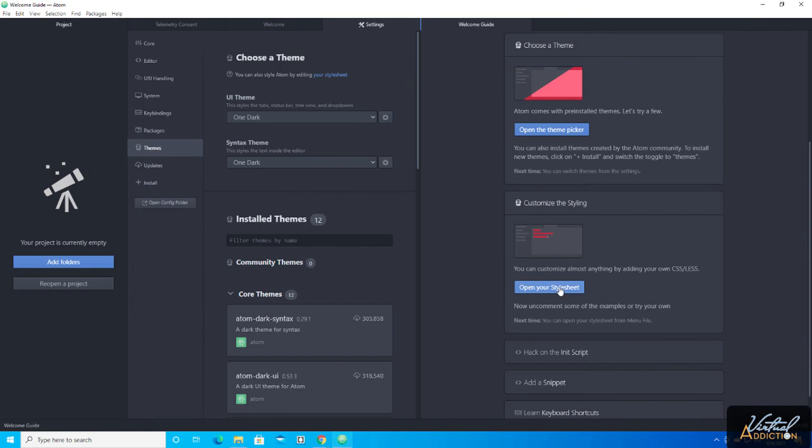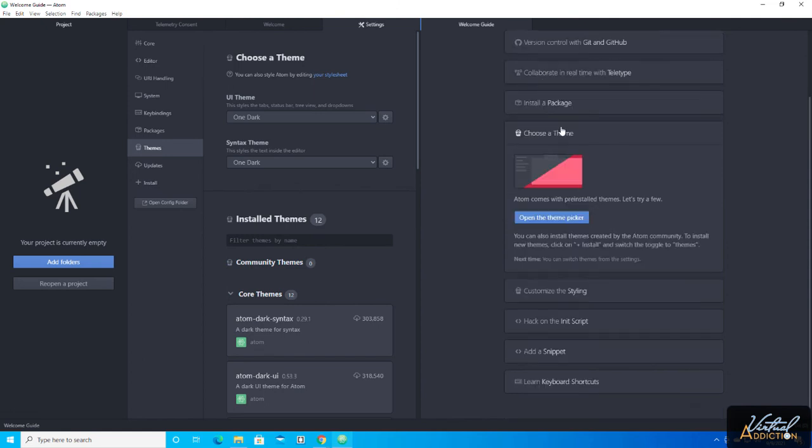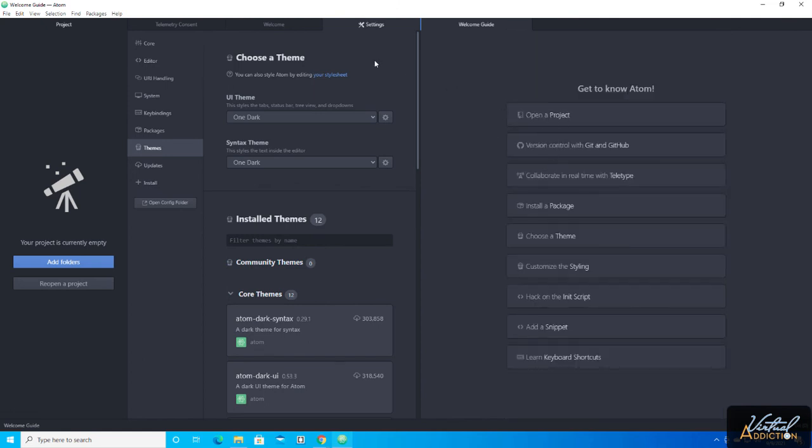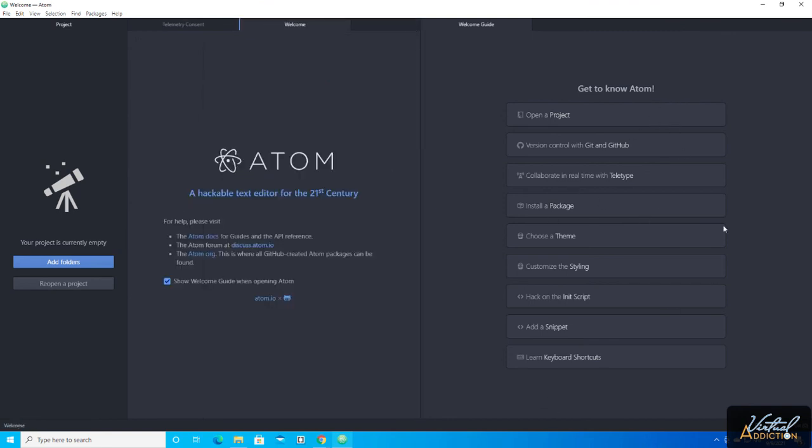Atom is just built with CSS, HTML, and JavaScript, so you can modify these things. For right now, I don't recommend making any sorts of changes because you probably just don't know enough about the application, but these are options that you have available for you if you want to use them later on.